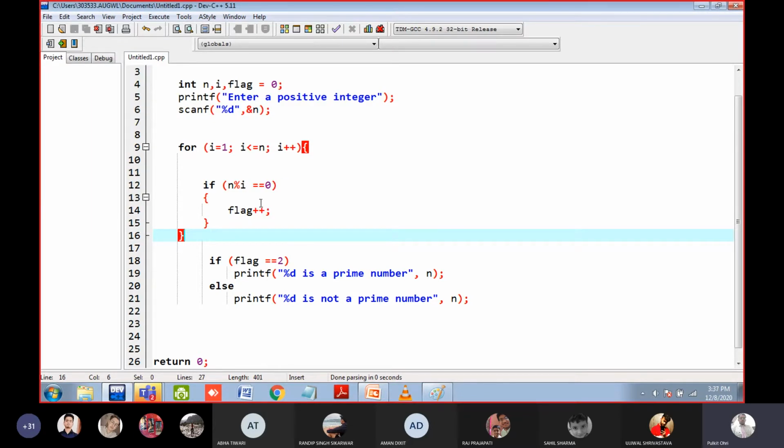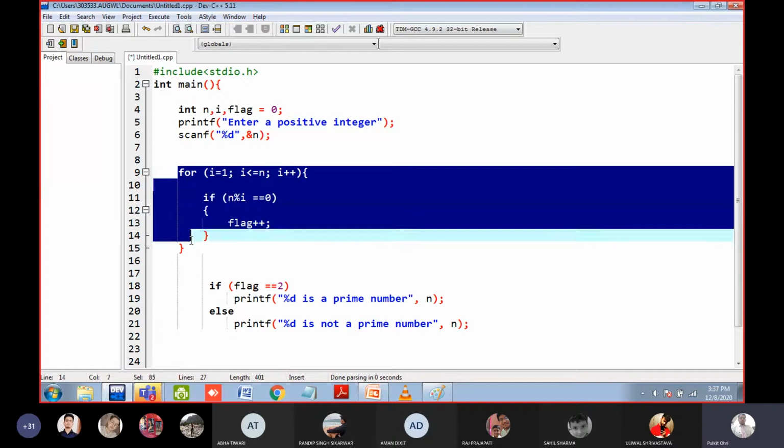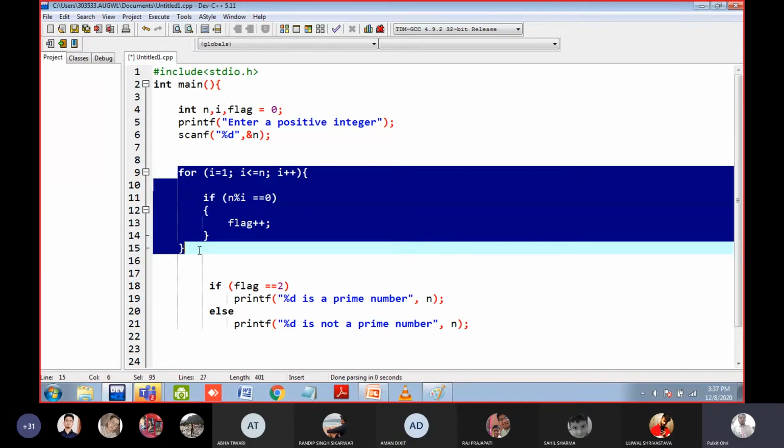So you need to shift the curly bracket here. Means the for loop starts from line number 9 and it will end at line number 15. Okay. After else, the curly bracket will not come. Okay, Abha? Okay, sir.